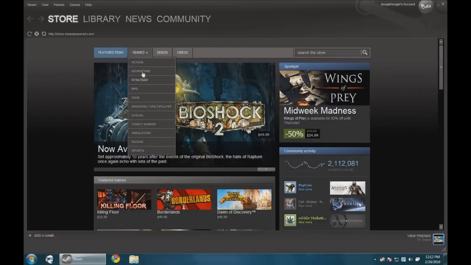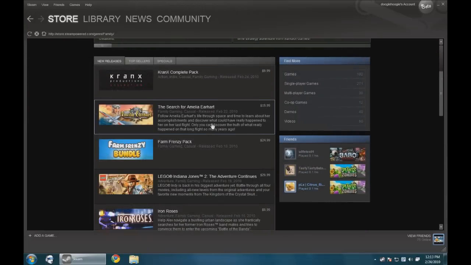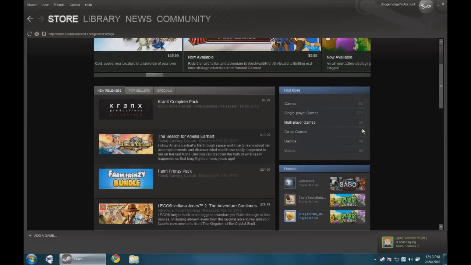And now we have genres here that weren't there before. So if you want to get a family gaming game, I don't know why you would, but sometimes they're fun, like Spore. And then these are just all the family games, and it lists how many are here, single player, multiplayer.